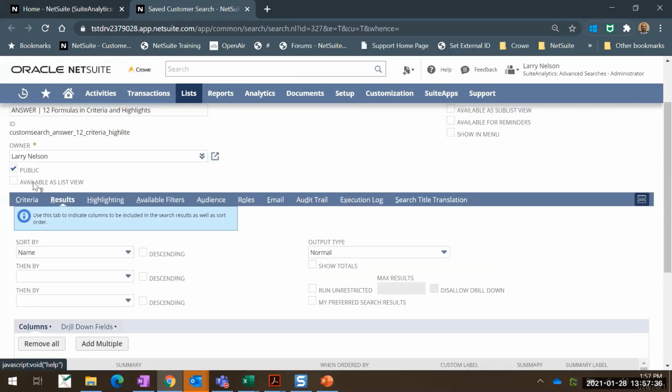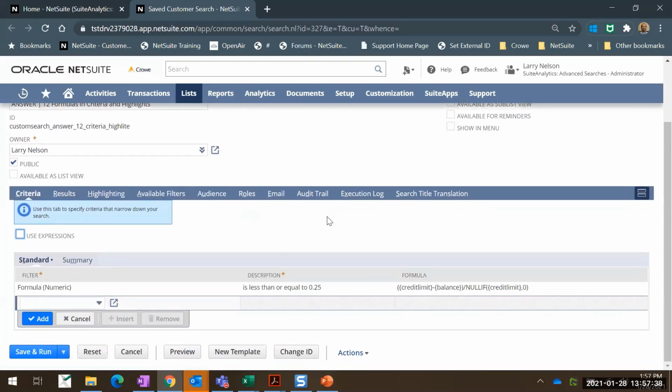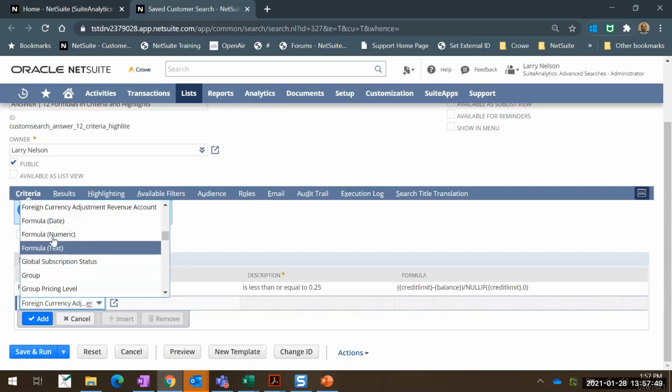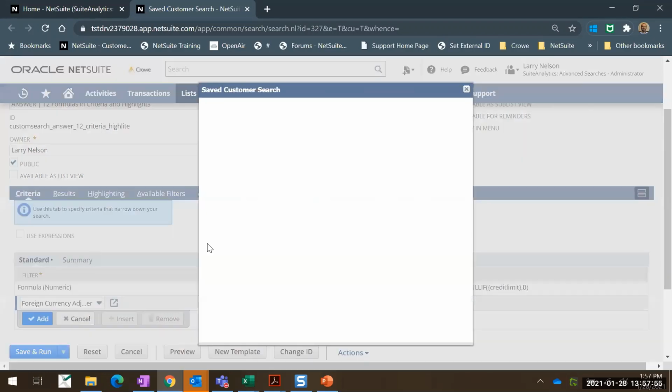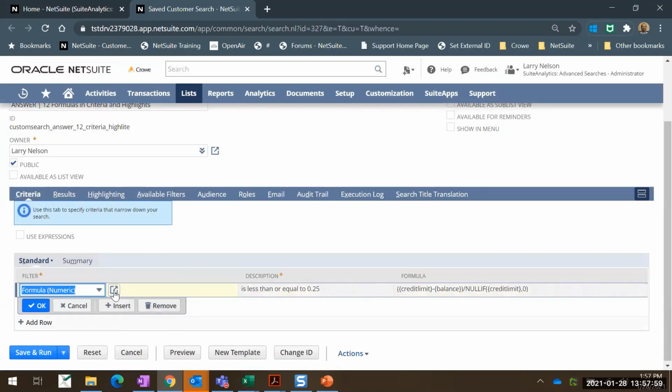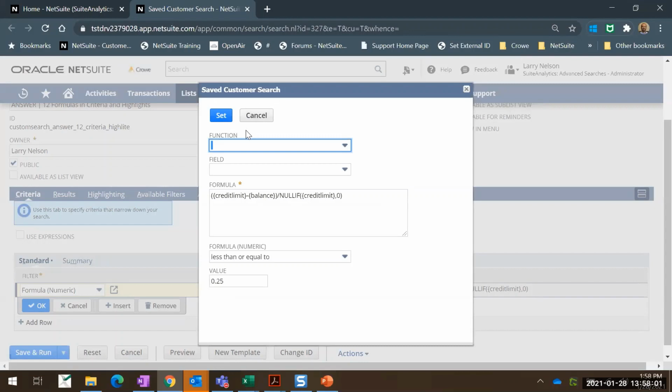But if we want to filter our criteria further, we can use formulas, right? So in this case, you have the option of doing formulas. You only have three types here. You don't have other formulas, currency or percent here. Yeah, date, numeric, and text. In this case, I'm using a numeric formula. And if I open that formula here, I get the same formula editor.